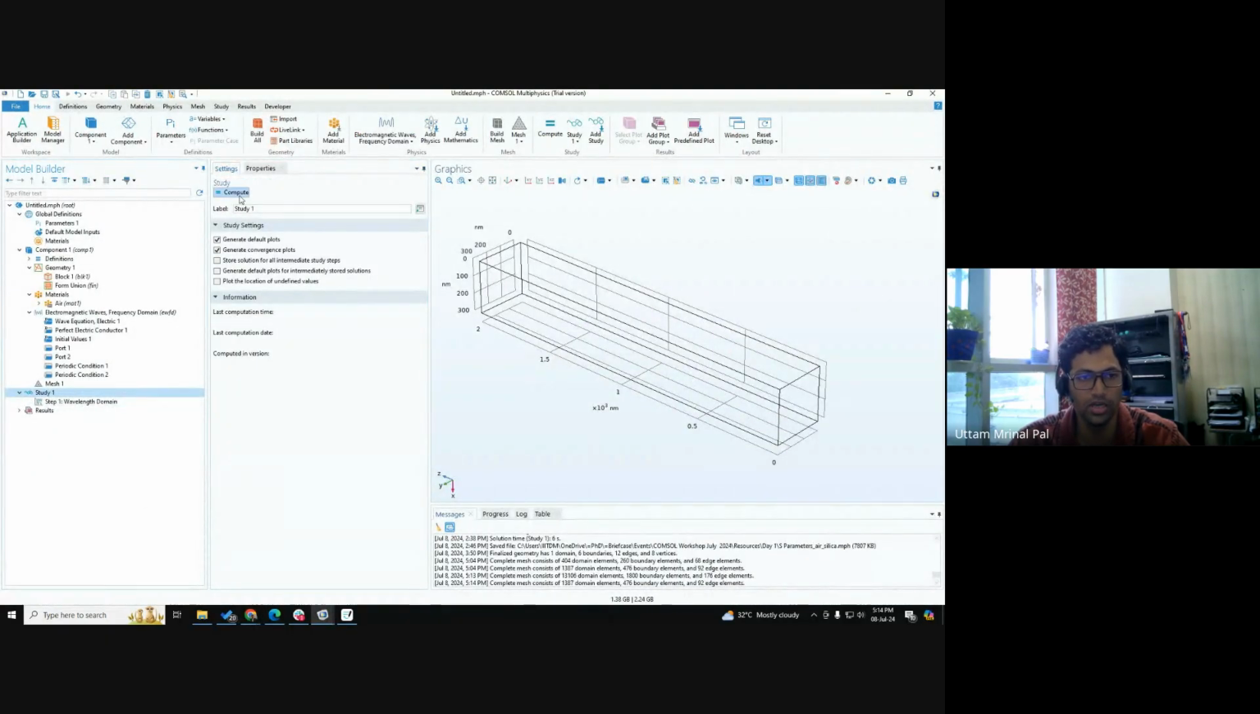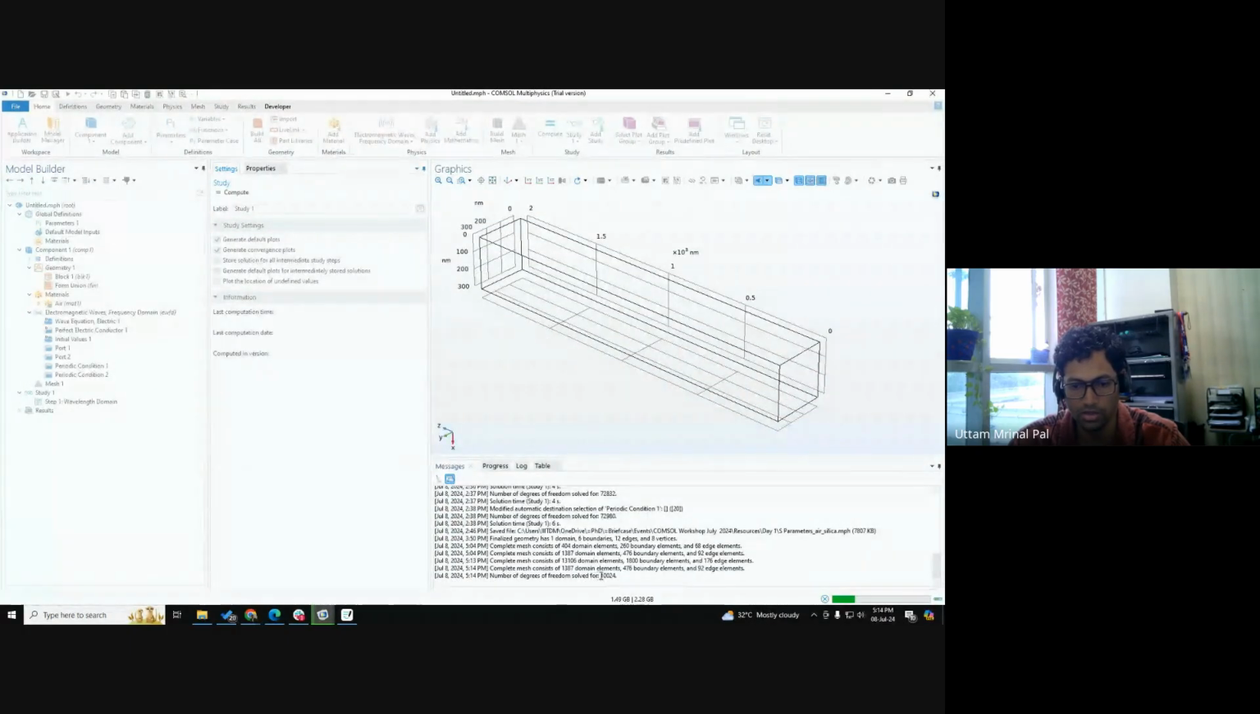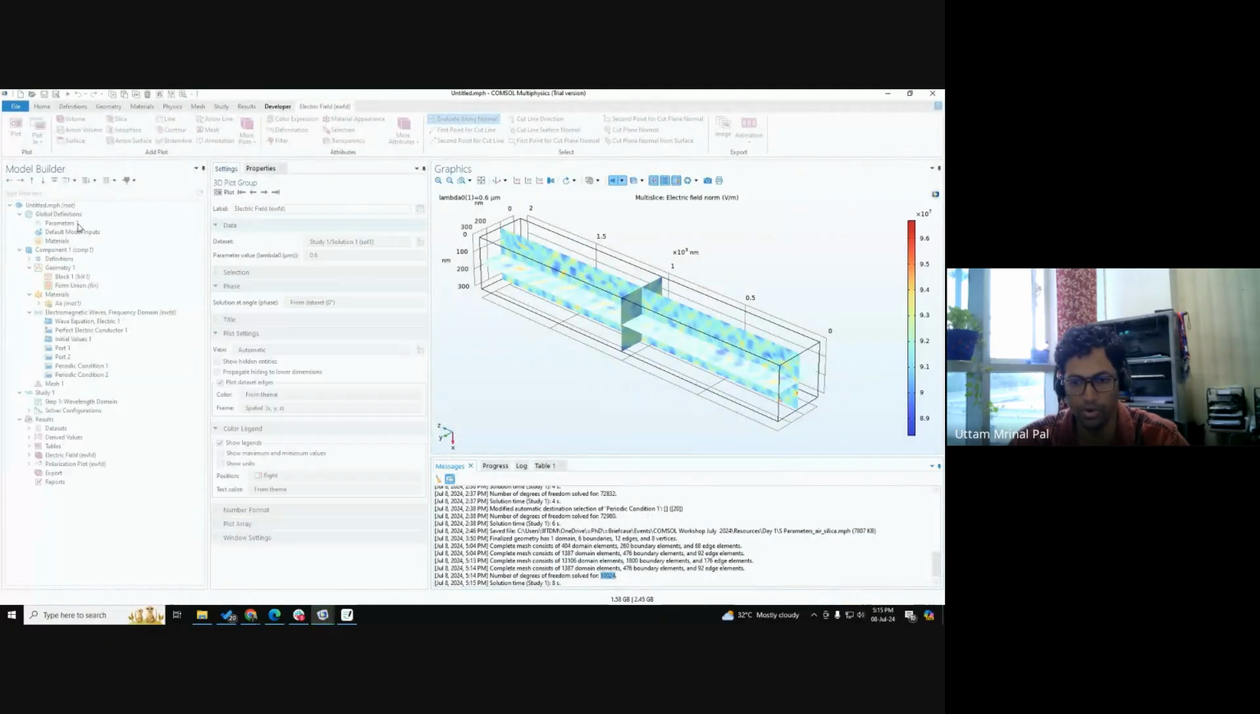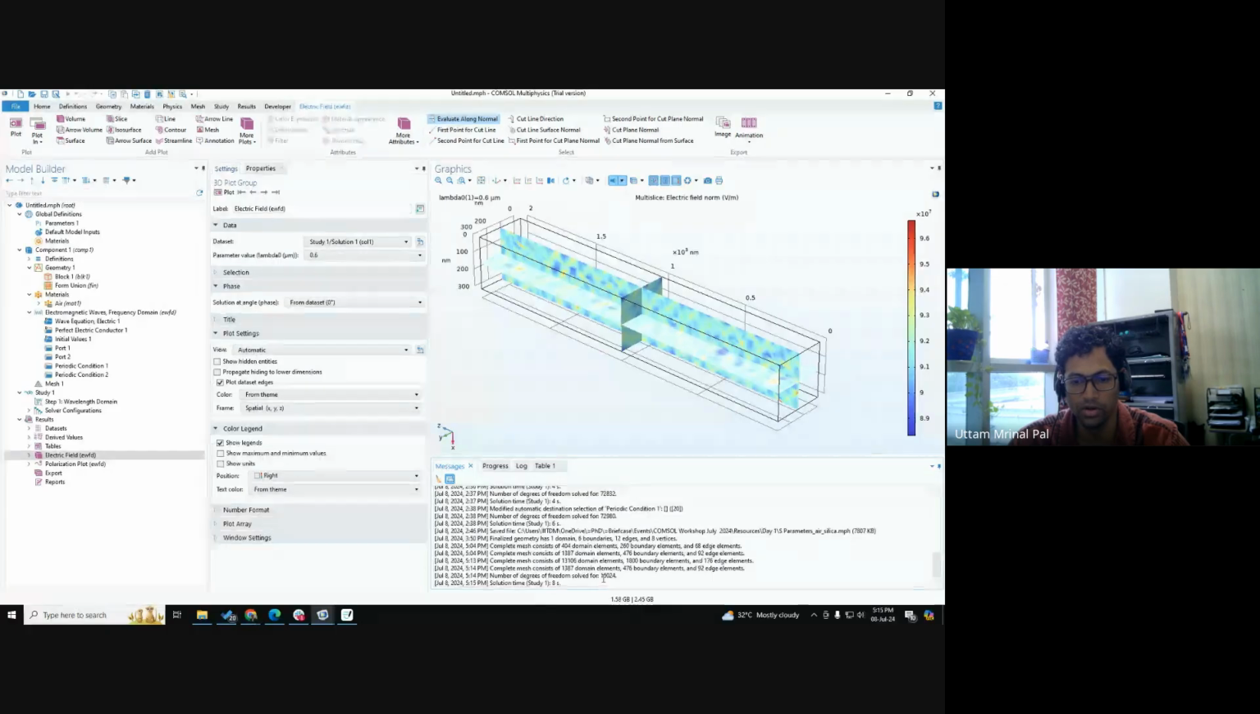Just go to the study and click on compute, and let us see. You can see your degrees of freedom as well. It's showing around 10,000 degrees of freedom. So don't run the model with 300 nanometer operating wavelength. Run with around 600 nanometers.